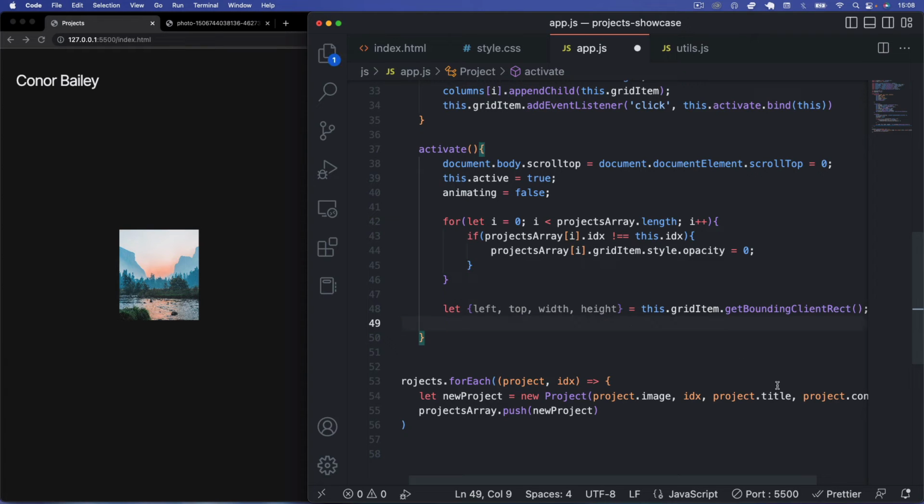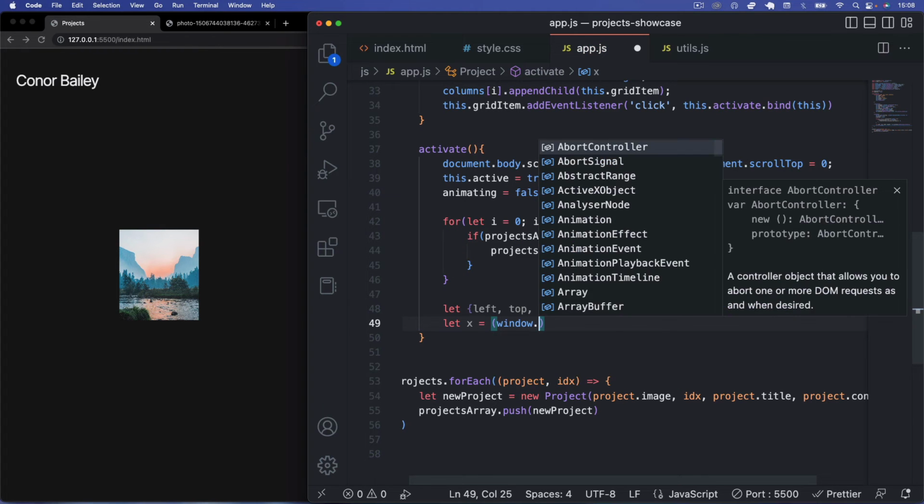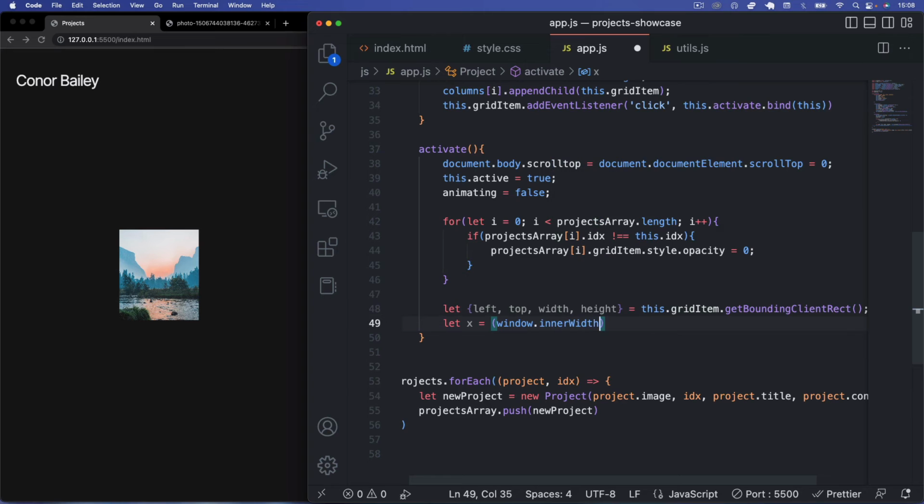Now, next we want to do a bit of maths to determine how to scale the image and what position it should take to fill the screen when we scale it up. So I'm just going to create some new variables called x and y, and x is going to equal window.innerWidth. So we're going to take the inner width in pixels of the viewport, divide that by 2, and then subtract the left, and then plus the width in brackets divided by 2.